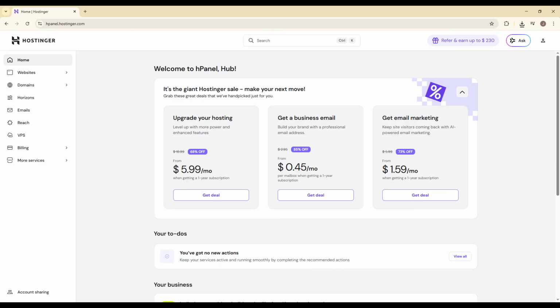The good news is that updating your personal information inside the Hostinger dashboard only takes a couple of minutes once you know where to look. So in this step-by-step guide, I'll walk you through the entire process, from logging in to saving your updated information.